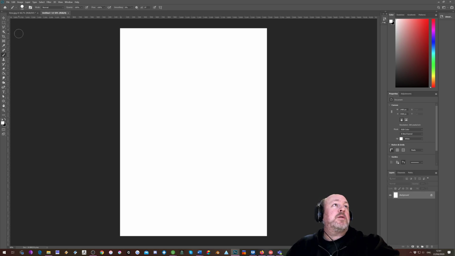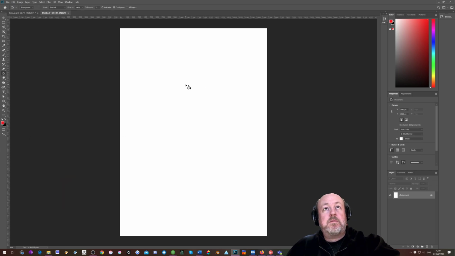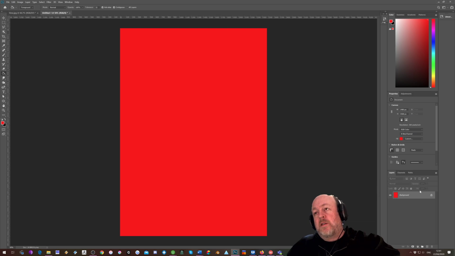Next thing I want to do is I want to fill it red, because this has got like a red background, hasn't it? So let's pick a red colour. So if I drag this all the way to the top right from the colour picker and get my paint pot tool, I can fill this.